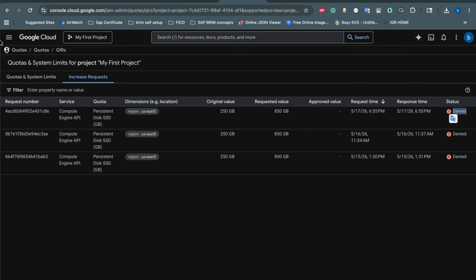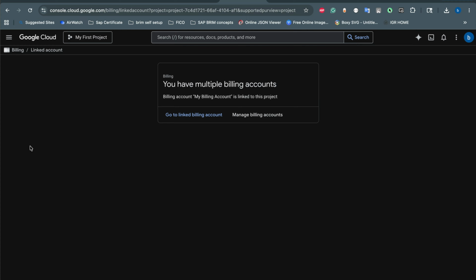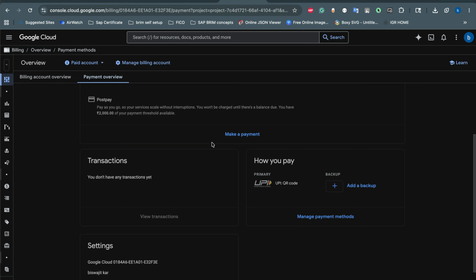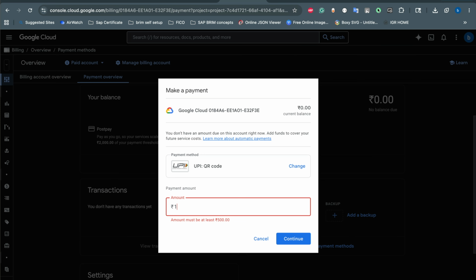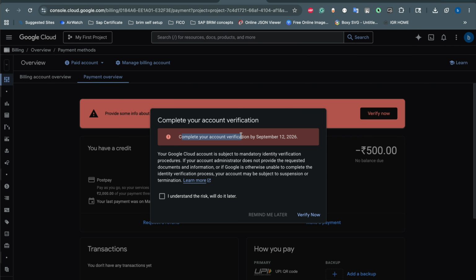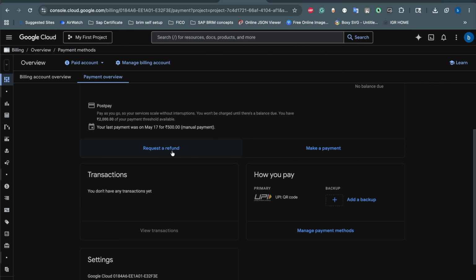What we can do, let me do one thing. We'll go to the GCP and we're going to billing. Let's give some money. How can I make a payment? Payment overview. Okay. Make a payment. Let's give 1 rupee. Man, 500 rupees. Holy shit. Let's refresh it. Complete your account verification by September 12th. I understand the risk. Remind me later. Oh, awesome. Request a refund also we have.